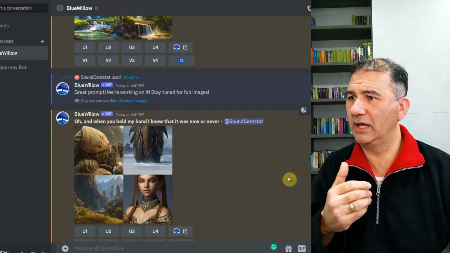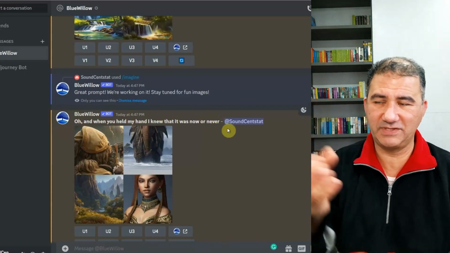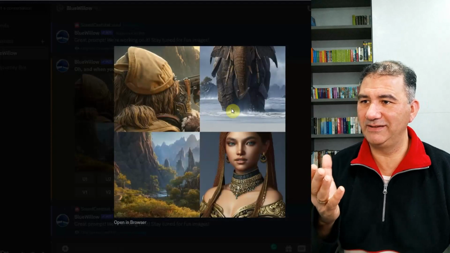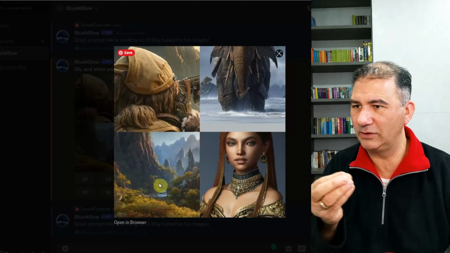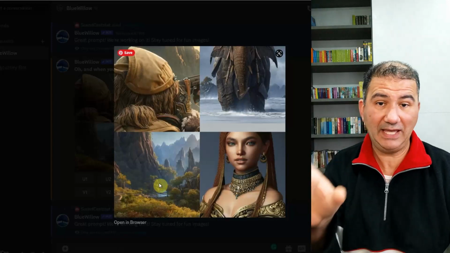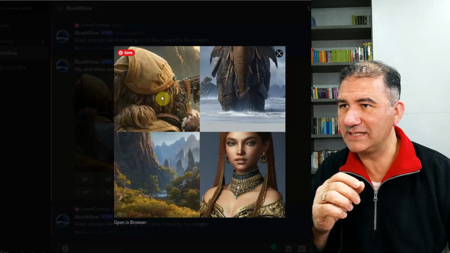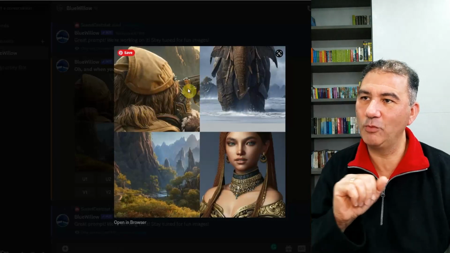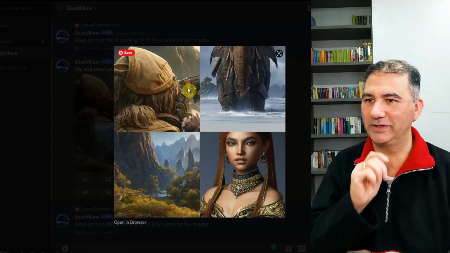So, for example, we have "Oh, and when you held my hand, I knew it was now or never," again from Summer of '69. We got these 4 images. I mean, this one was not entirely bad. Again, we've got this very alien or prehistoric landscape, which has a lot of potential too. This one looks like the back of some guy's head who's about to shoot a gun, and I'm not sure that would be a really great image to put on a print-on-demand t-shirt or whatnot.